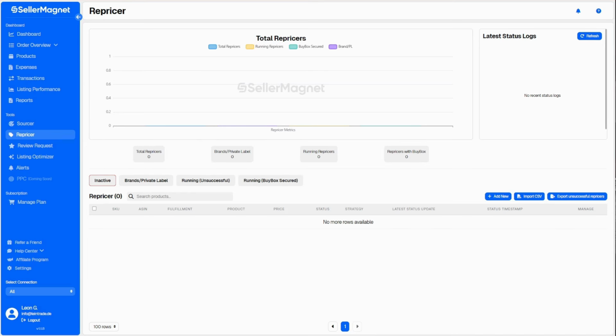I will walk you through the strategies SellerMagnet supports, explain exactly how they function, and guide you through setting up your very first Repricer. To begin, navigate to the Repricer page by clicking Repricer in the left-hand menu. This will redirect you to the main overview dashboard.